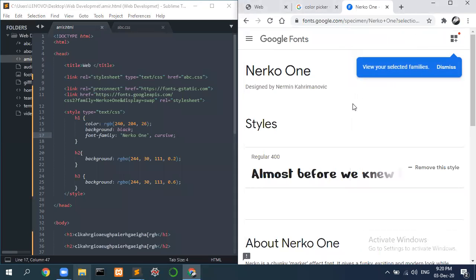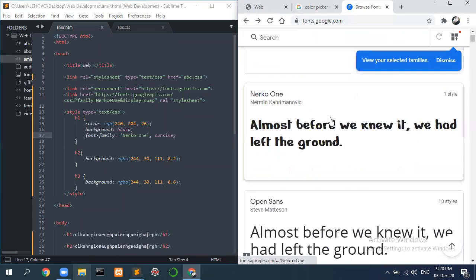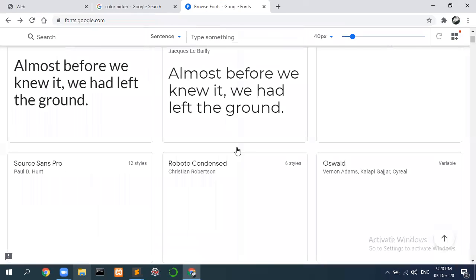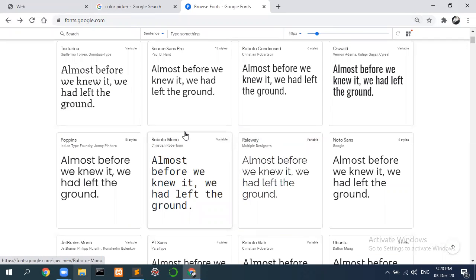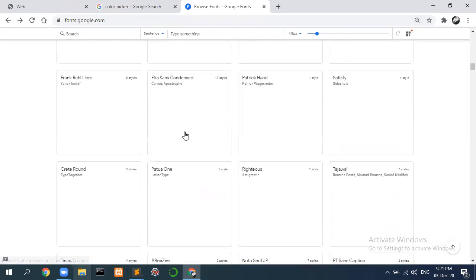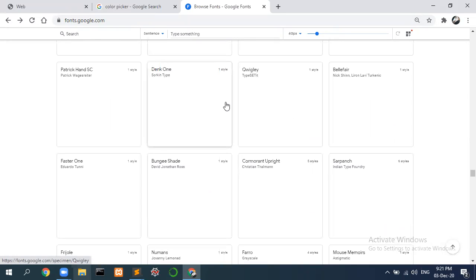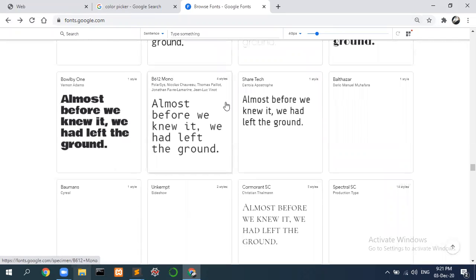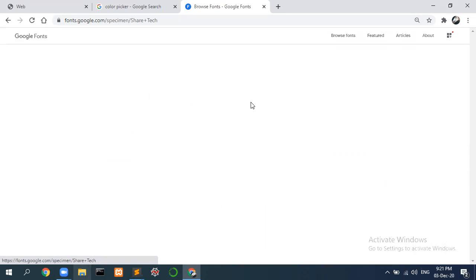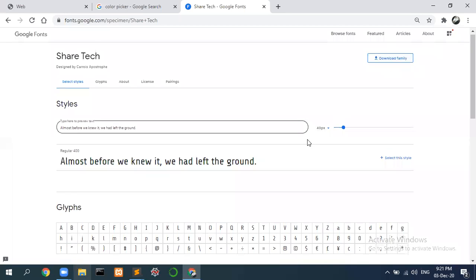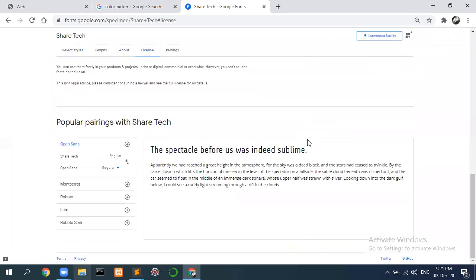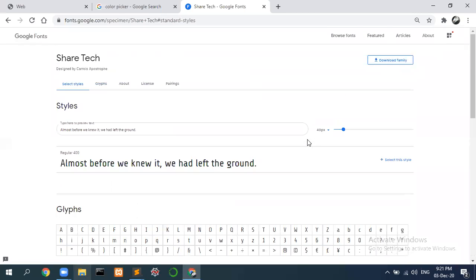In order to select a particular font, you have to navigate to that font. If I reduce my browser, you see there are lots of fonts available. You can scroll down and you'll find an infinite number of fonts. My browser is loading a bit slow. You can select a font from here. Suppose I want to use this Share font. I click on it. Either I can download the font family, but you don't need to download it. What you can do is it will give you a try it option. Select this style.